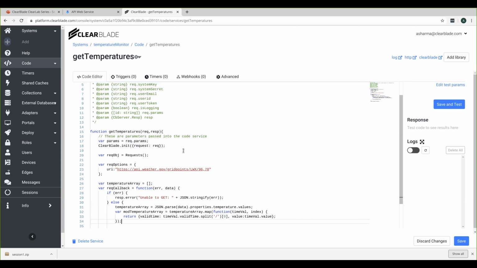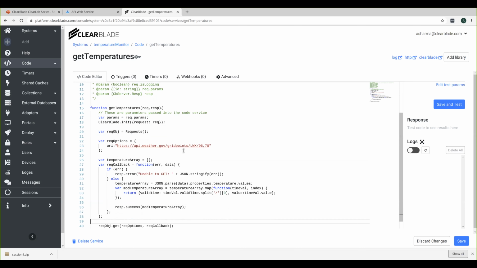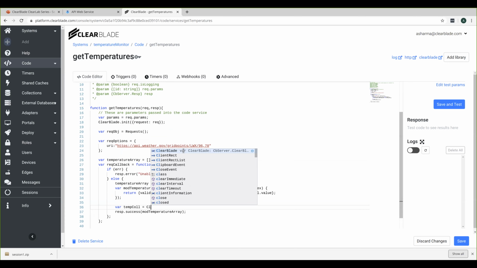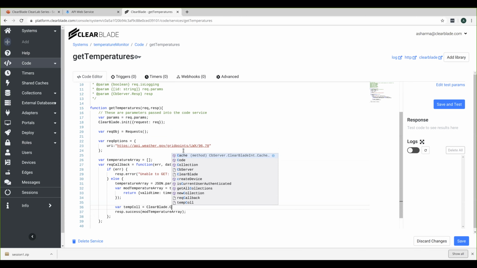Now, once I have performed my init, then in here, I can write to the collection. To write to the collection, I'm going to start off by creating a new variable that I call tempCall, temperature collection. I think of that as a handle that lets me write. I'm going to create that by calling the Clearblade object and then calling a method called the collection method. I think of this as a constructor.